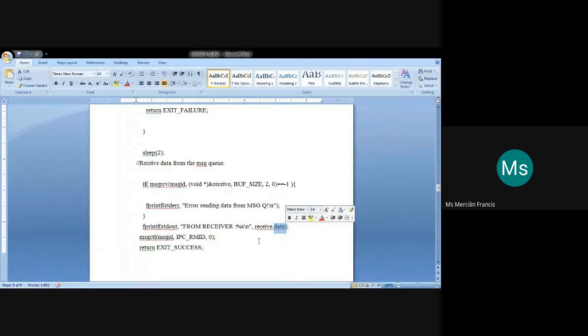Once the operation is completely done, what happens? It will be making use of MSG-CTL, and the MSG-CTL function will be used to remove the message queue that was created. So how will you identify the message queue? Based on the message ID that is given in the argument. The third argument, by default, will be given as 0. And return exit success. Exit success and exit failure return some values, 0 and 8, which are defined in the system itself.